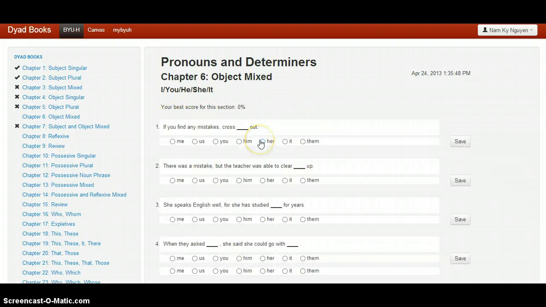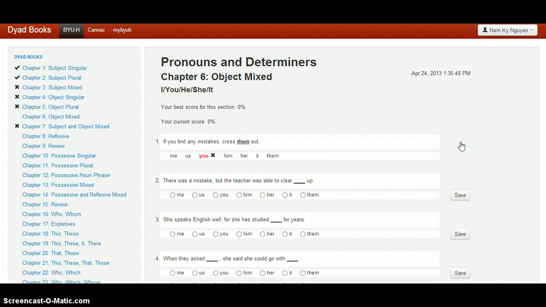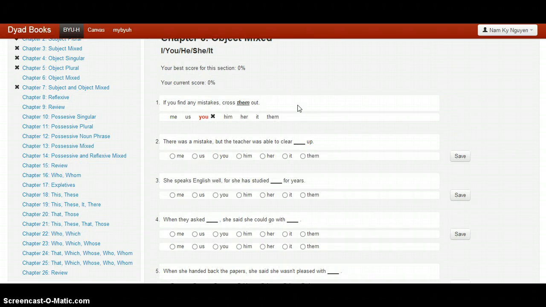We start the quiz, and here are all the questions in this chapter. In one section of this chapter, we can select the answer from here. And if we want to check if this answer is correct for this individual question, we can submit this question only by using this save button, and we can see the result right away.